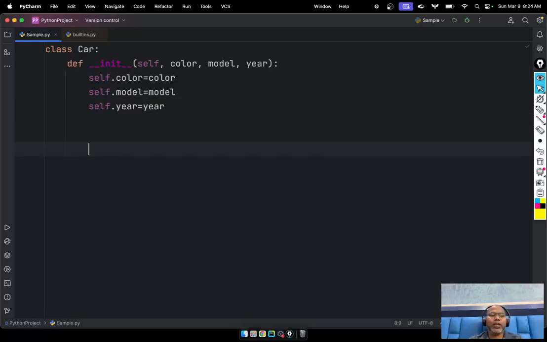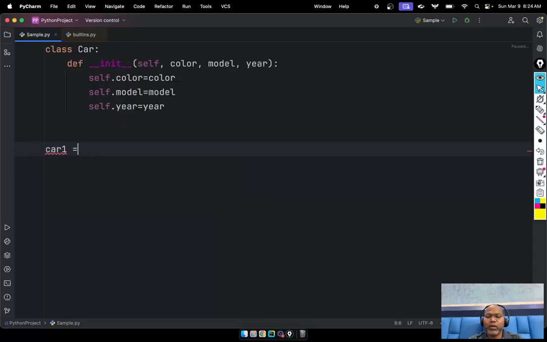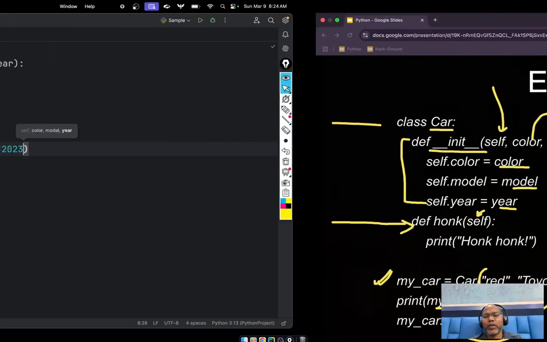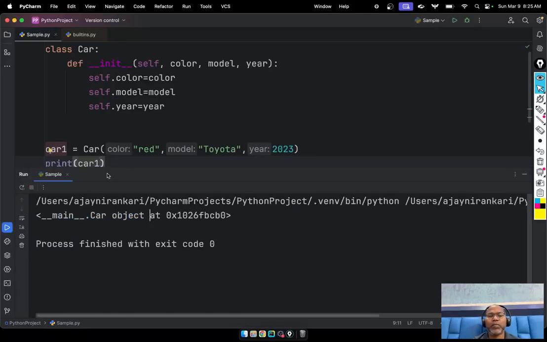And here you can say, let's create car1 equal to, how to create an object: the Car class name and parenthesis, and the attributes you want to pass. You want to pass the three here: color red, model, year. Okay, you can pass them. So this is the car created, and you can print it. This is the one object created, but it is not printing anything. The good option is that you can print the object representation.